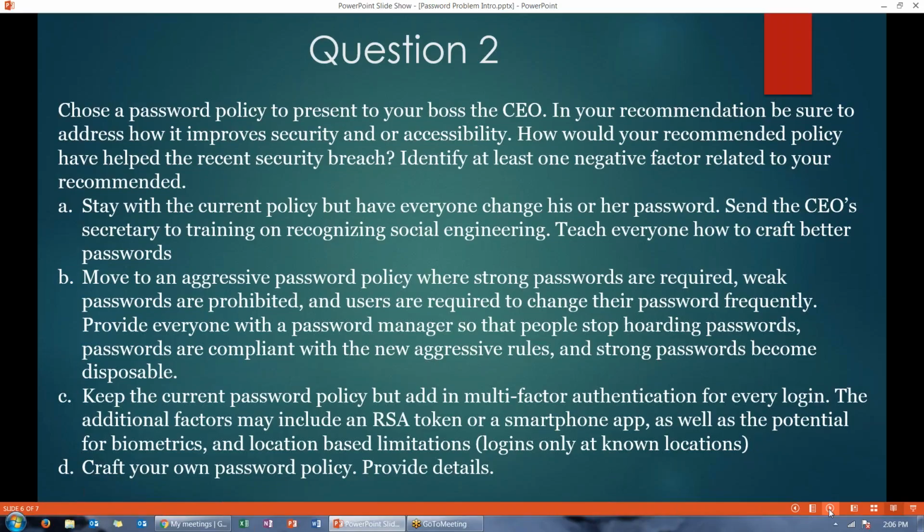B, you can move to an aggressive password policy where strong passwords are required, weak passwords are prohibited, and users are required to change their passwords frequently. Provide everyone with a password manager so that people will stop hoarding passwords. The passwords are compliant with the new aggressive rules, and strong passwords become disposable.